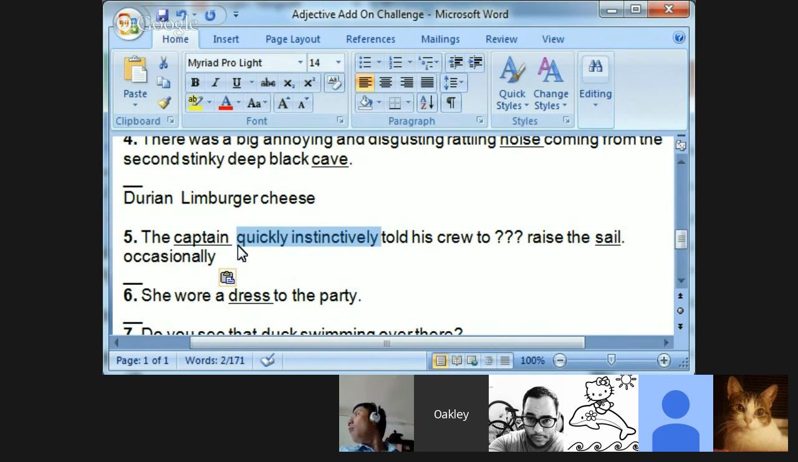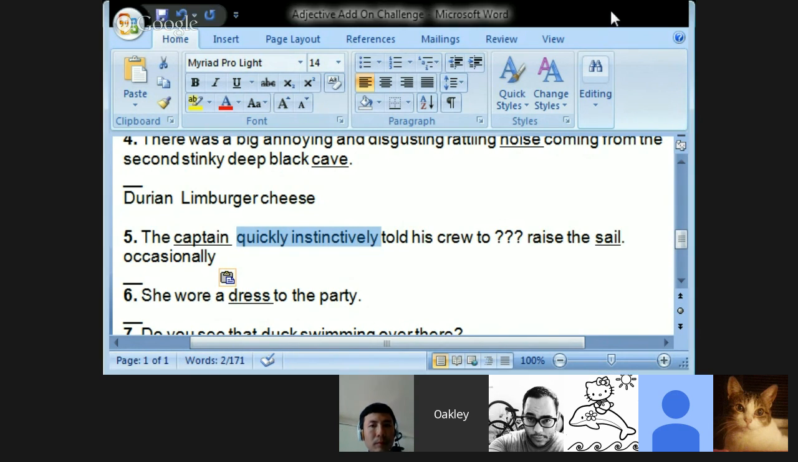Quite. The captain quite instinctively. These are also very useful to modify degree. Very or really, very quickly as opposed to just quickly. They change the degree of how. Those are also important.